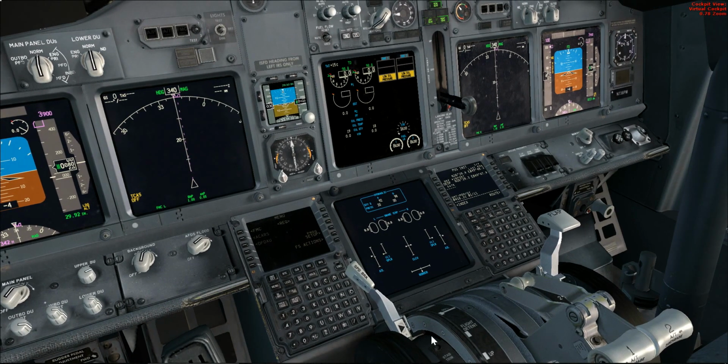And then speed brake lever down detent. And verify that the speed brake arm light is extinguished, speed brake do not arm light, and the speed brake extended lights are all extinguished. Should be located in this area.